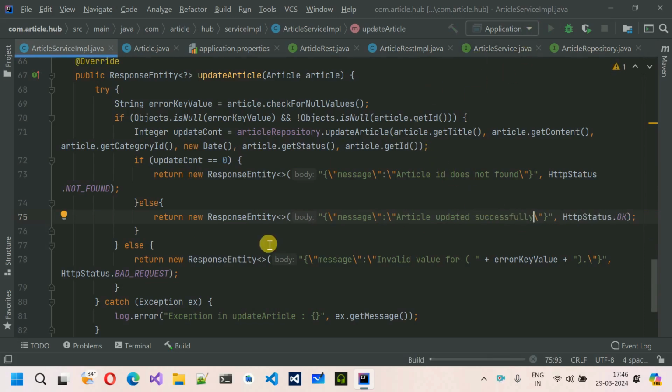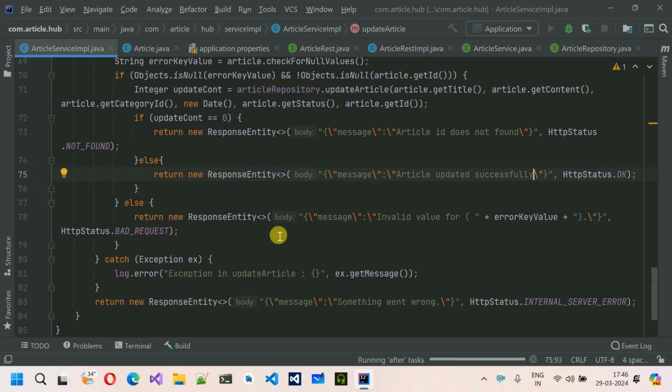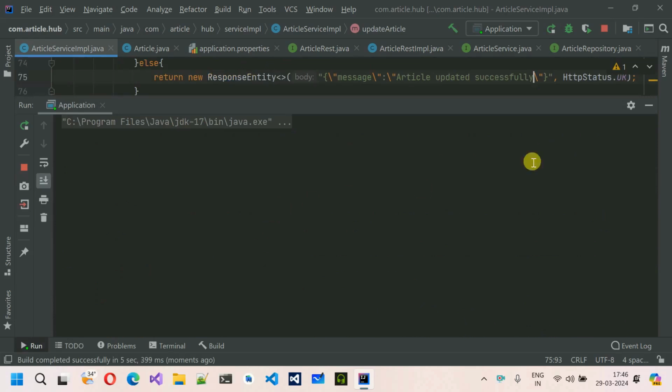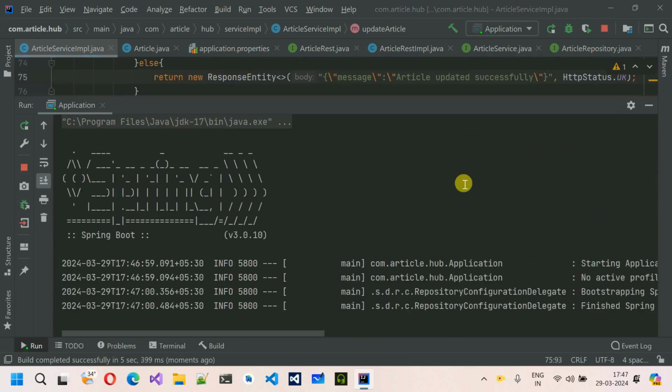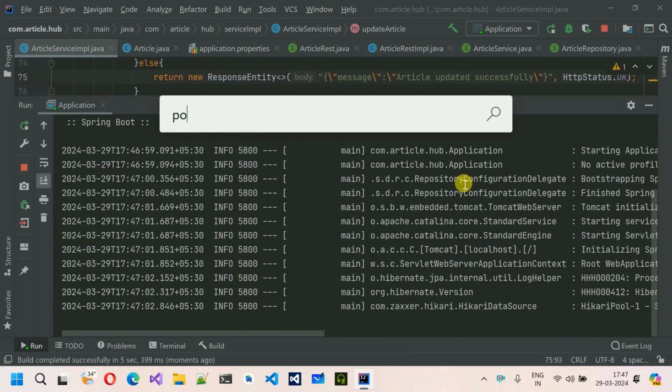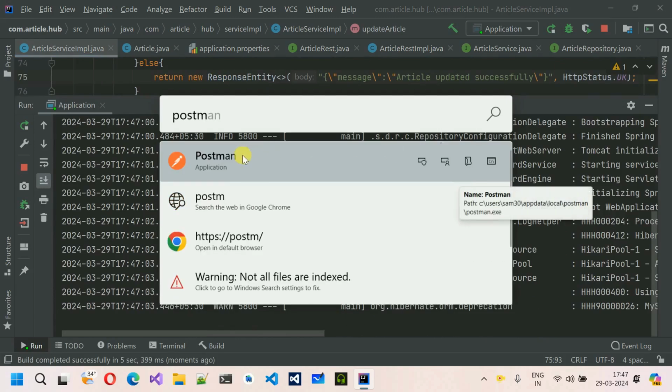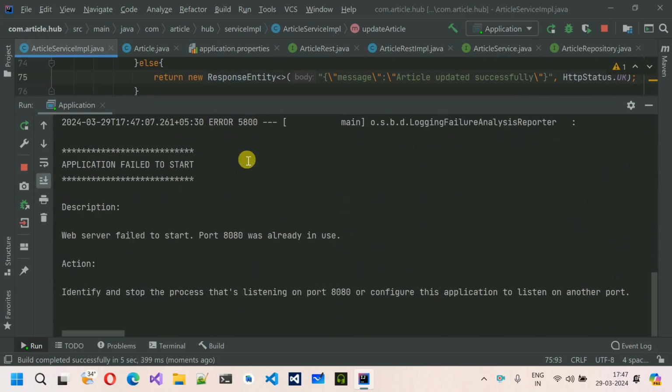Now let's quickly test this. As our application is running on port 8080, we have to test it accordingly. Let me open the Postman. Okay, so port 8080 is already in use.